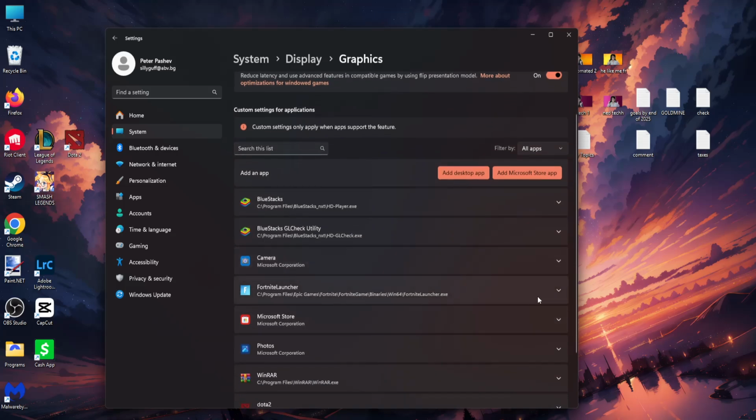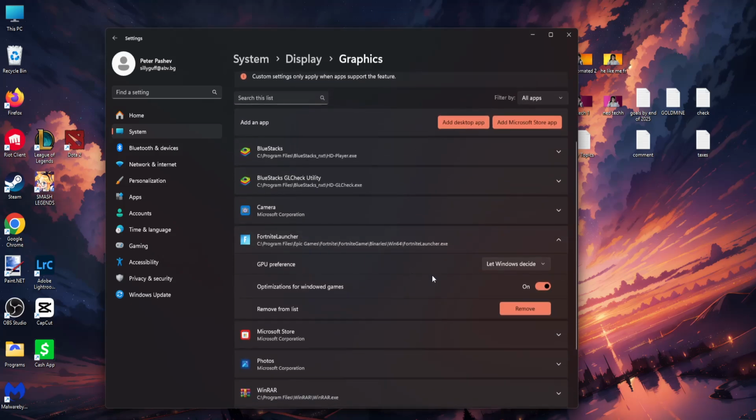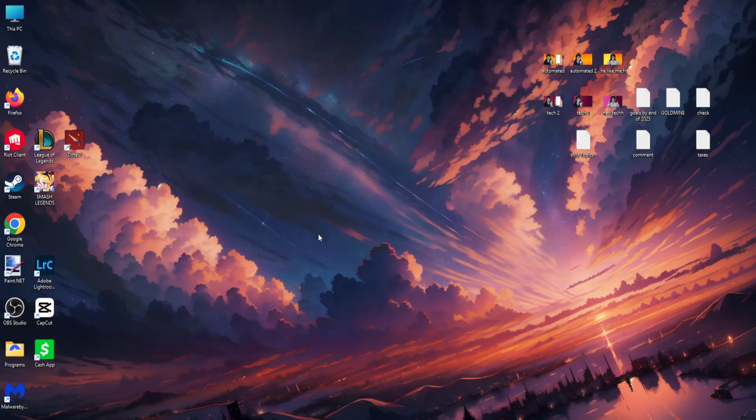Now you will find the Fortnite launcher, click on the down arrow, and GPU preference, you want to click on this button and choose high performance. Now once you have done this, see if that fixes it for you.